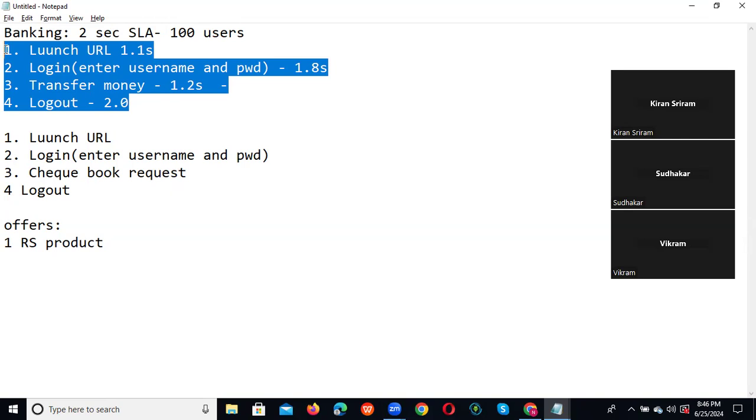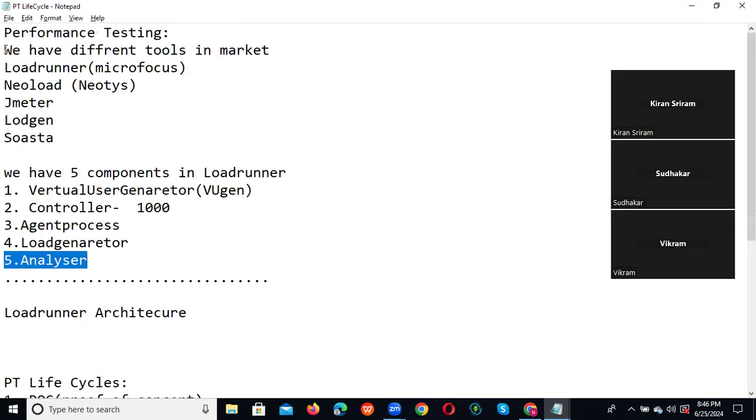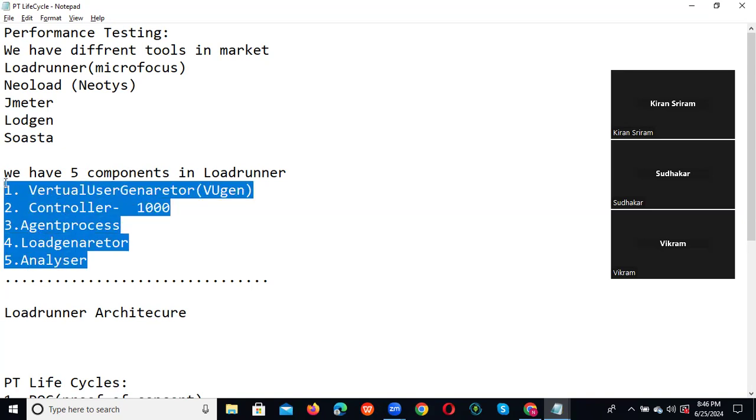So analyzer means we can do from these things only. Okay. And we have the load generator will be there. Load generator is nothing but it will generate the load against the application. This is also one component. It will be there in the controller. So how does the connection happen between the controller and the load generator? It happens using the agent process. The agent process is the interface between the controller and load generator. So these all will be our components.